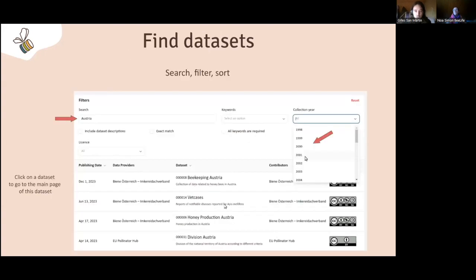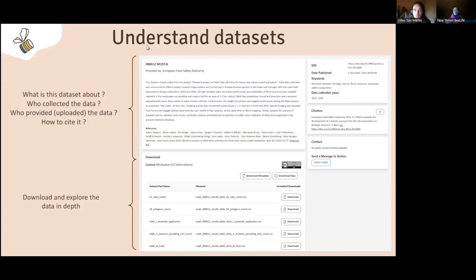So once you have found the dataset you want, you click on the link on the line of the dataset, and you arrive on the main page of this dataset. On this page, you will have 2 or 3 sections. The first one is a section in which you have some description, what is the content of the dataset, some references, so who collected the dataset, who are the authors of the dataset, who provided the dataset, so who uploaded the data online, some citation information, keywords, the date in which the data has been collected, etc. So that's the first part.